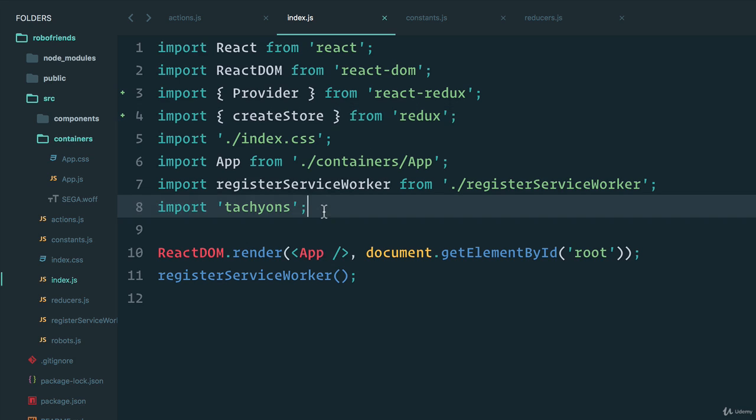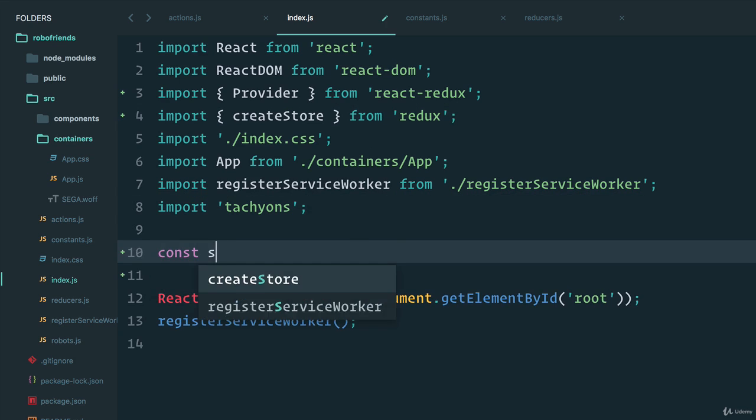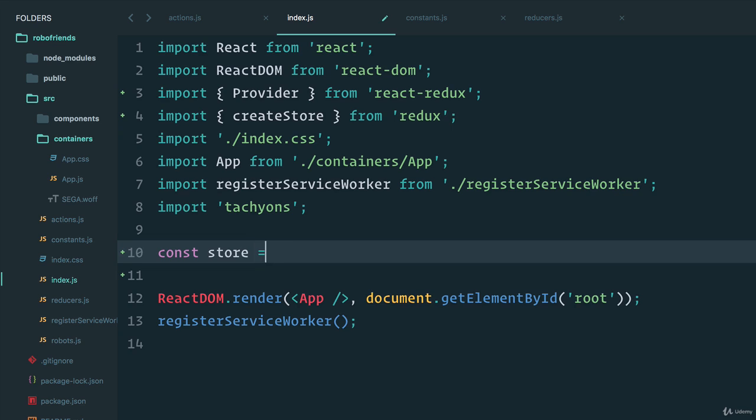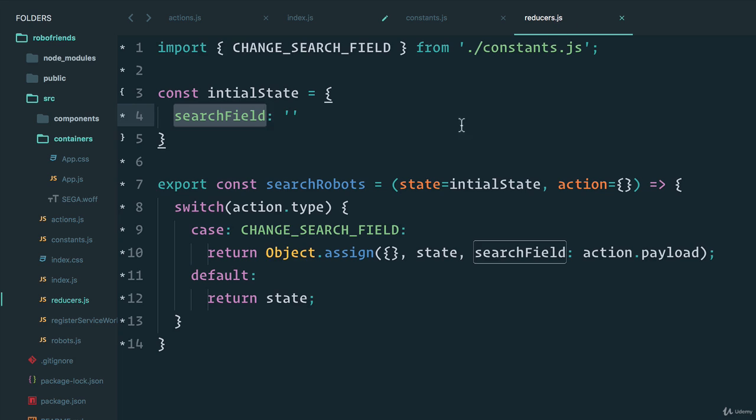Now, the way we create a store is quite easy. We can say const store equals createStore. And within here, we put what we call a root reducer. That is the reducer of our app. Now, in real life, we have many, many reducers. If we go back to our reducer file, right now we only have one, the searchRobots reducer. But as I said before, applications get more and more complex, and you're going to have more and more actions that need to be taken.